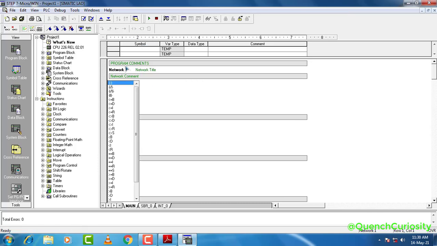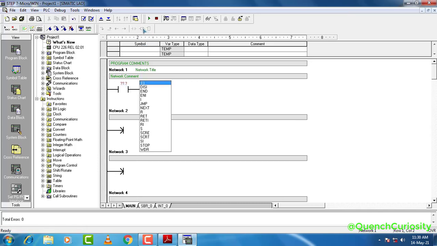I'll take one NO coil and one output. Let's make it as simple as possible. The address I want to give is, Siemens has given the addresses in this format, I0.0. Now what is that? What is this I? What is this 0? Again I'll explain in coming classes. And for output, Siemens has given addresses in this format, Q0.0. Again I'll explain everything, don't worry about it.